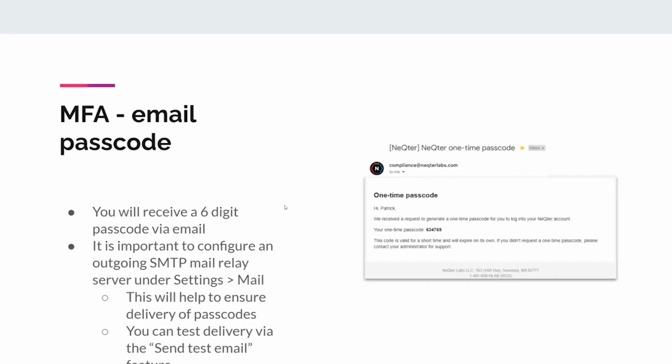And we do have a stopgap if for some reason your mail relay changes or there's an issue with MFA. You need to have access to your hardware unit, but there is an ability to disable it as a stopgap if for whatever reason you can't access your NeQter, unfortunately. So we did build that in. You won't be locked out. We are able to assist with that if it comes to it.